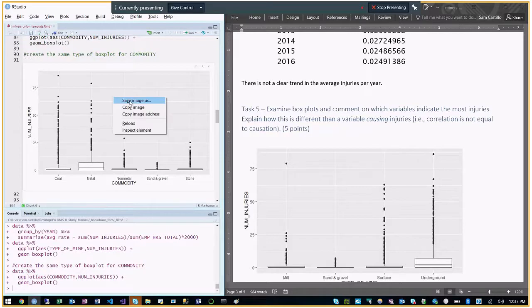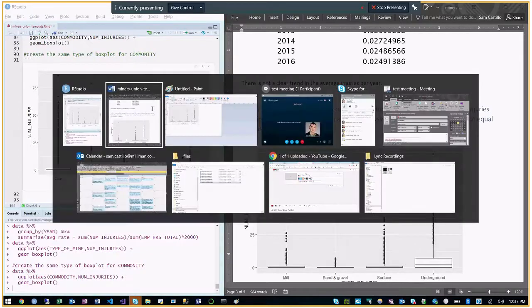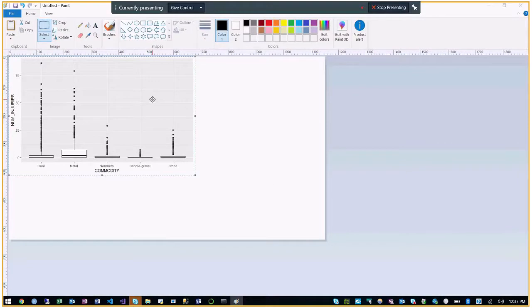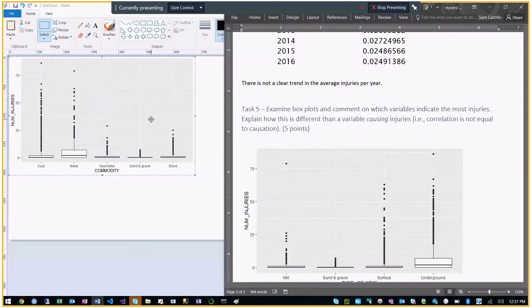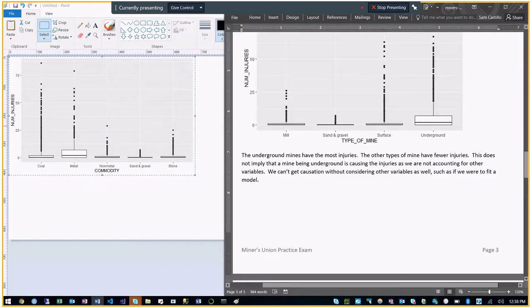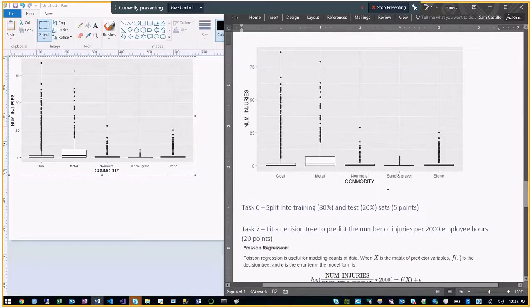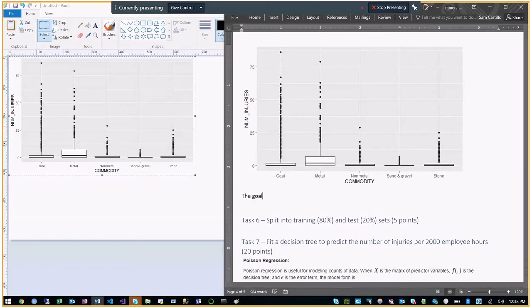Here's commodity. And on the actual Prometric computer, I do believe you can just copy and paste directly. You don't need to do this intermediate step going into Microsoft Paint. So here, the coal and metal mines have the most injuries. Sand and gravel and stone mines have less injuries.